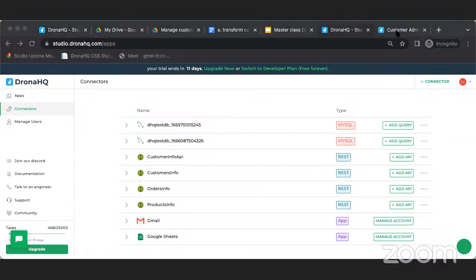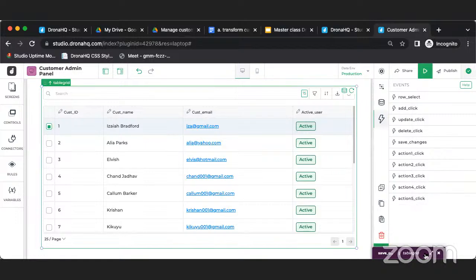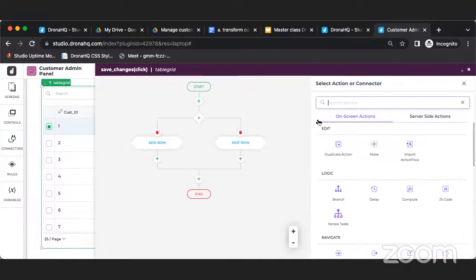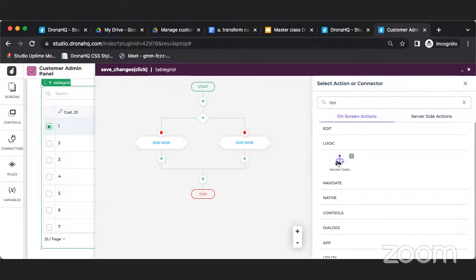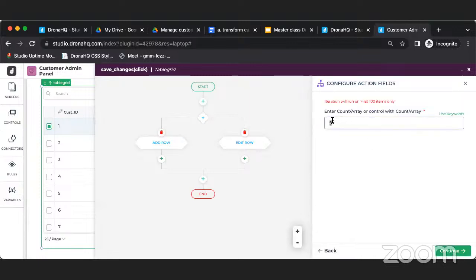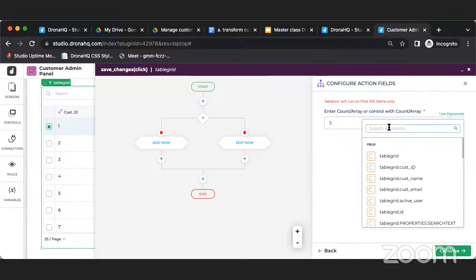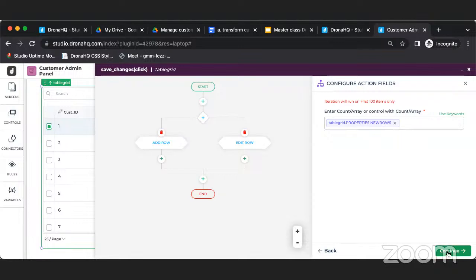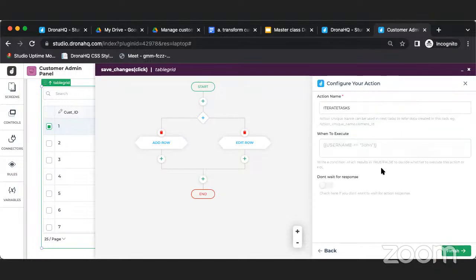So let's go to our app. I'll open the save changes. I'll add an iterate task. So here in the iterate task, how many times it will iterate is basically the size of the new rows which we have added, right? Properties dot added rows, or new rows, sorry. So that many times this task will get iterated.